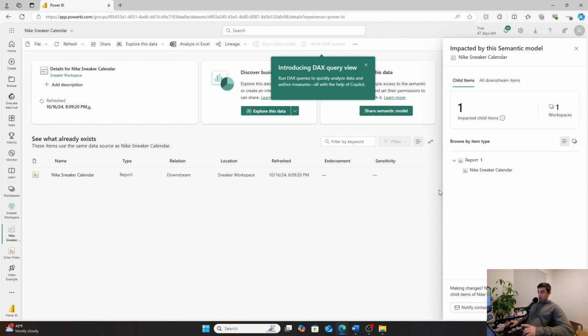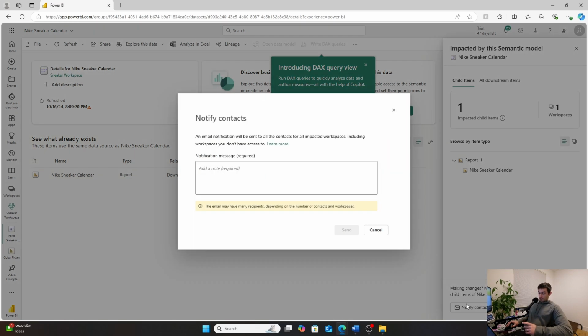Now, you'll also get this warning when you go to upload and replace a Microsoft Power BI file or semantic model from Power BI Desktop, and it'll run an impact analysis. One fun feature that I don't think most people know about this impact analysis is that if you click into it, you can then write notify contacts, and it'll send it to all of the people that are using the downstream item. So you can use this as a way to notify your users of changes.